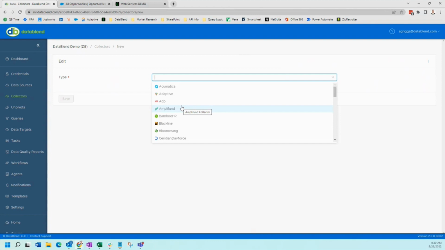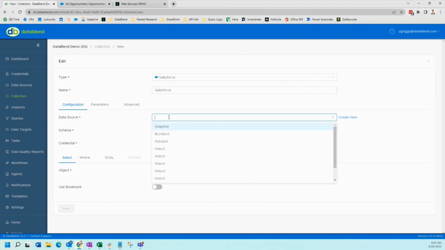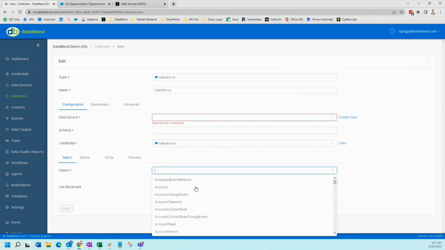But in this case, if I go in and say, I want to look at my Salesforce data, and we're just going to give this a name. Now, if I scroll down, my credentials are already set up. I already added them in this section up here. So I can just simply select them from this dropdown, and then I can go into my objects. So in the objects, it's going to be a full list. Now, this list that we're looking at is going to be all-encompassing.